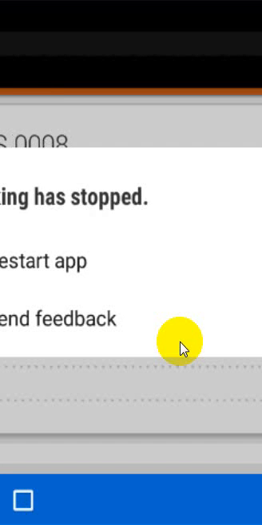And that's what I get. I get restart app, send feedback. And I've sent feedback probably a couple of dozen times. So it crashes right at that point.